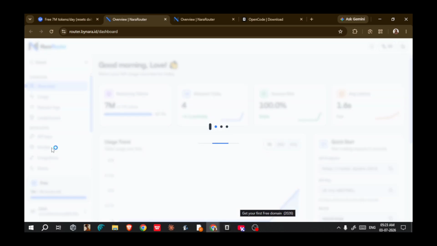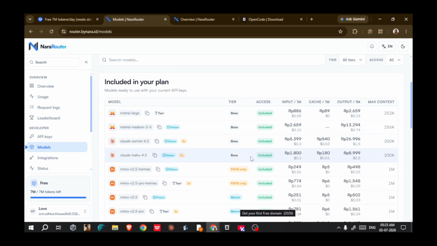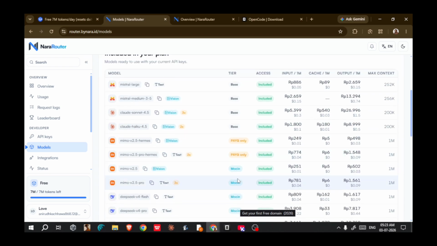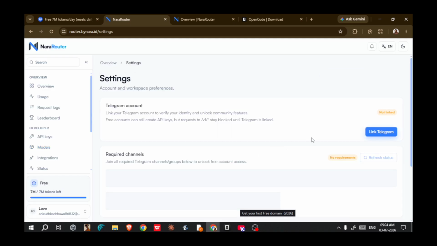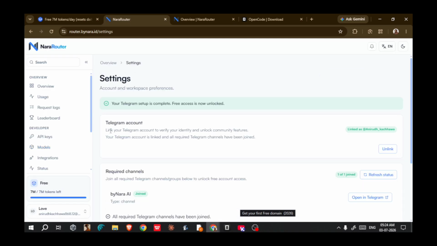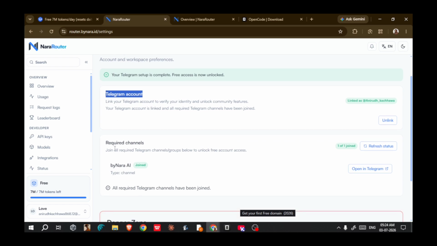And for the models, here they have the paid models, pay as you go, and base. They have a total of 24 models. But before that, you will need to verify yourself from a Telegram account. You need to link your Telegram account, and then they will request you to join their channel. You need to refresh the status. Once it shows that you have joined 1 out of 1, you can move further. Then they will allow you to access the website.